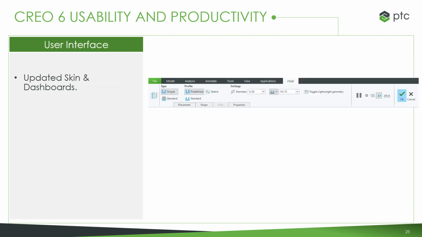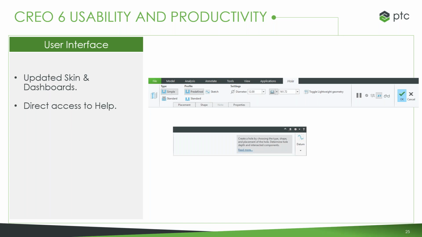For the user interface, it has been updated, so there's new skins for the dashboards. There's fewer drop-down lists in the dashboards now and more button options, so they've tried to make it simpler so that you can see all the options as opposed to having to go to a drop-down list to see them. And there's now direct access to the help on the right-hand side of that toolbar. So it's going to have a read more option based off of what you're doing so that you can get more information on that.